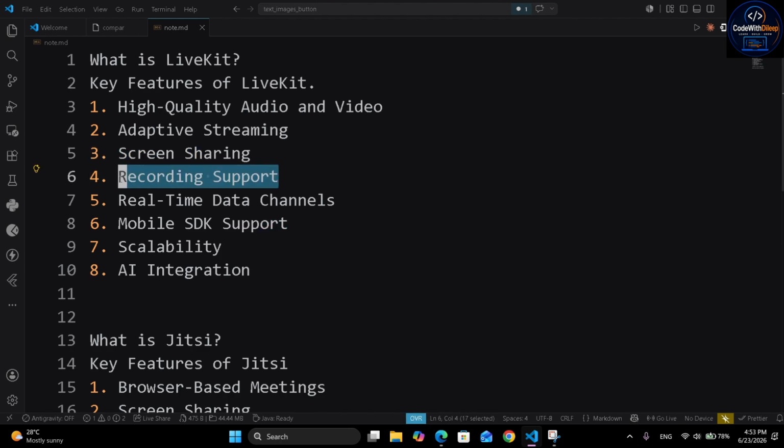Fourth, recording support. Meetings and sessions can be recorded for future playback. Fifth, real-time data channels. Developers can send custom data such as chat messages, reactions, emoji, and game events. And sixth, mobile SDK support. Officially, SDKs are available for Flutter, Android, iOS, React Native, and Web.